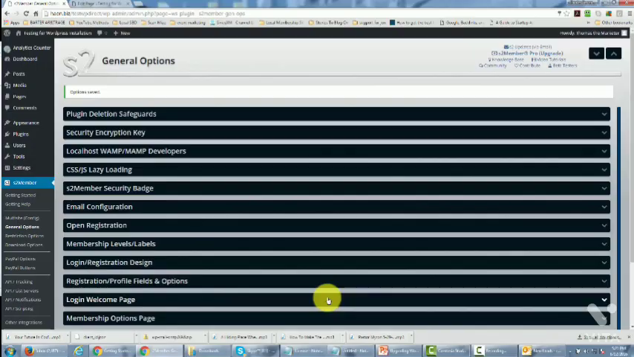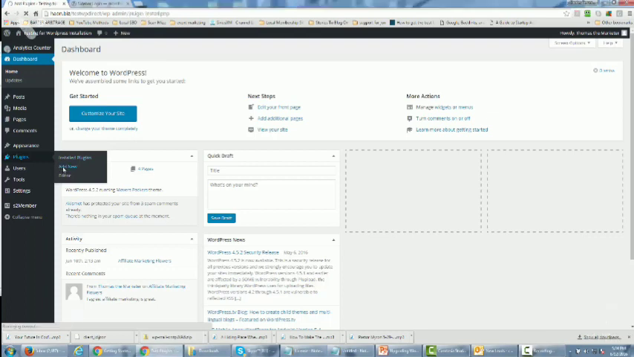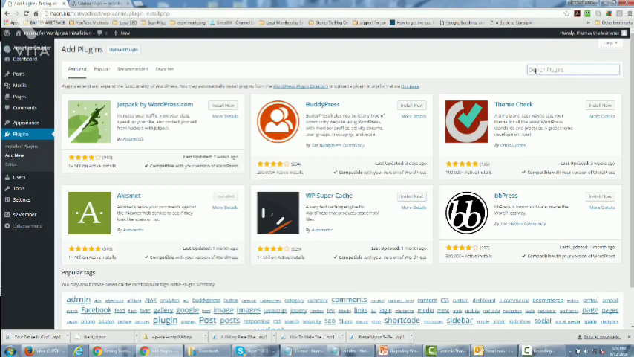Now, one thing that we need to do for our membership is to give our users a place to log in regardless of where they are on our site. And the way that we are going to do that is to install a sidebar login plugin. And we're going to go to the Add New Plugins. And when we get there, we're going to type in sidebar login.